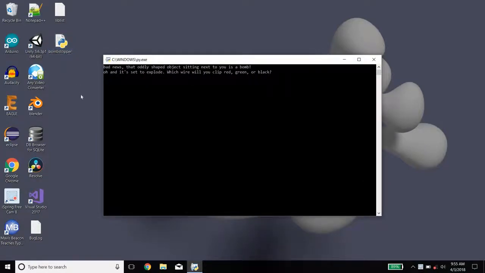Bad news, that oddly shaped object sitting next to you is a bomb. Oh, and it's set to explode. Which wire will you clip, red, green, or black? And then if we pick the right wire, it will be like, yay, you picked the right wire. And if we didn't pick the right wire, it'll be like, you lost. So if I pick red, oops, wrong wire, explosion!